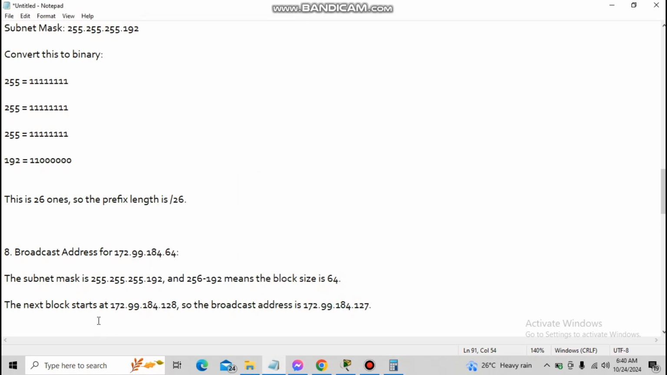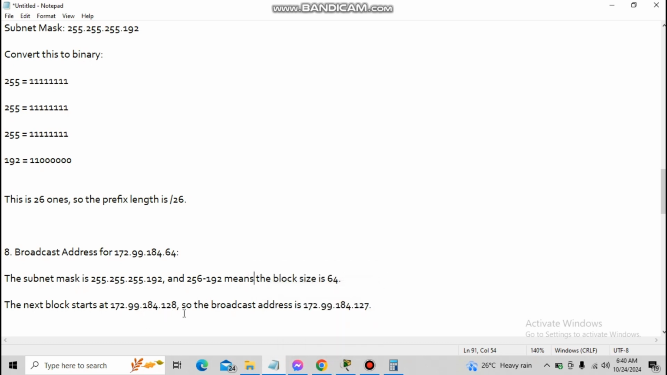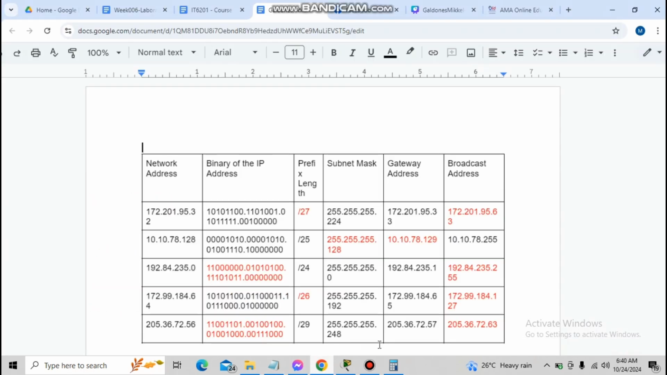So that means that the next block starts at 128, since 256 minus 64 is 192, so the next block starts at 172.99.184.128. That means that we add 64 to our network address, and to find the broadcast address, we just subtract 1 from the last segment of our IP address. So 128 minus 1 is equal to 127. And just to recap, that is the answer that we got for number 8 over here.